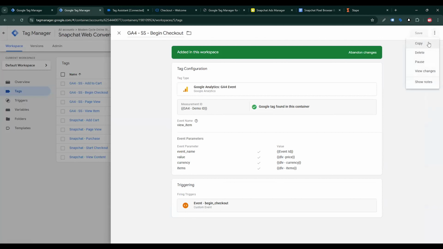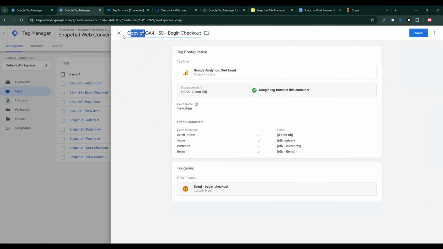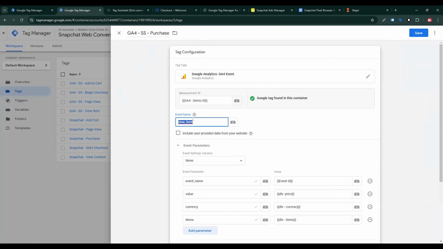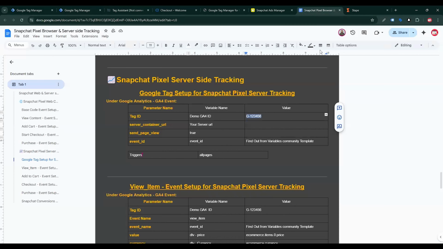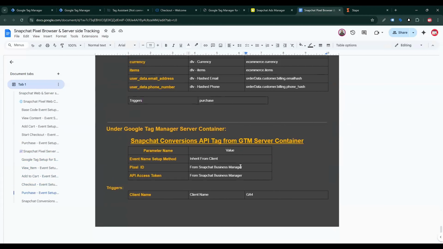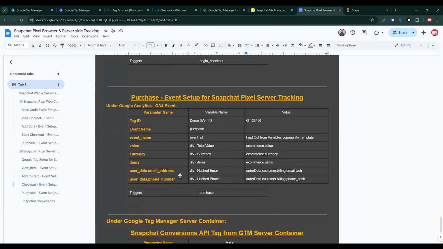Now I need to set up purchase server side tracking. So copy begin checkout again. I need to send some extra variables for purchase. So change this name to purchase. Then I need to send some extra variables, so go back to my Google documentation, then copy this part.